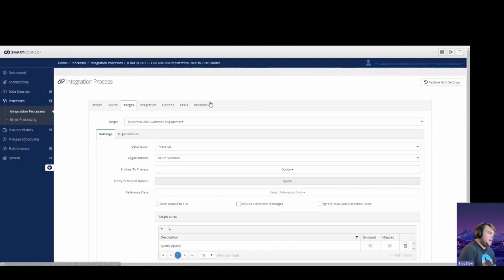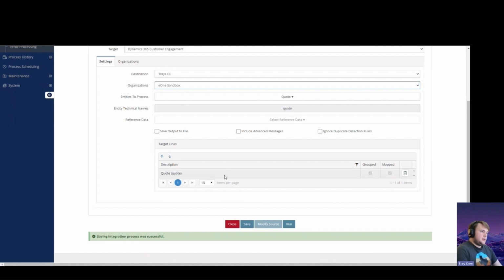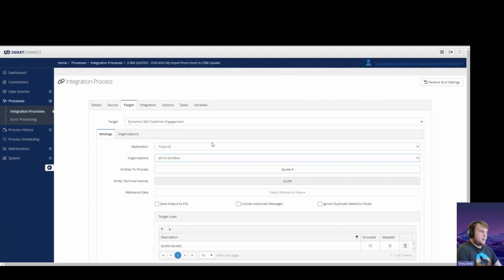Then we'll move on to target. Our target for this case will be customer engagement, since we are doing the quotes inside of customer engagement. Destination, I have mine just set up as Tracy E. Organization, just make sure you're sending it to the right organization. And then for your entities to process, you'll want to make sure that it is a quote. Once you have that, it should create one down here. Just make sure that is there. We don't have to select any of these. We can ignore those. And then move on to the integration tab.